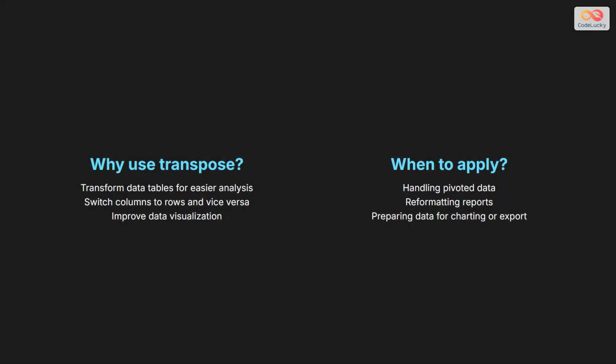Transpose is useful for transforming data tables to make analysis easier. It switches columns to rows and vice versa, which can improve data visualization and help in handling data more effectively. It is especially helpful when preparing data for reports or charts.